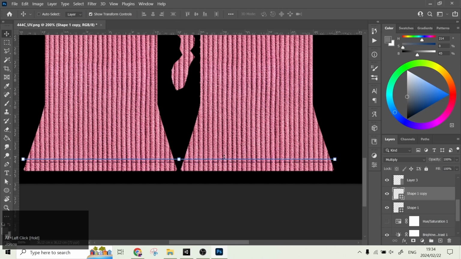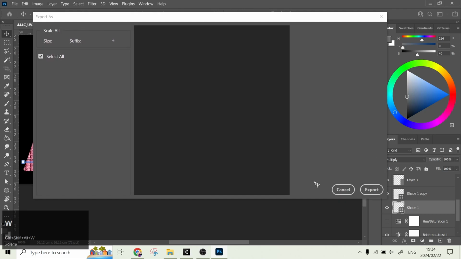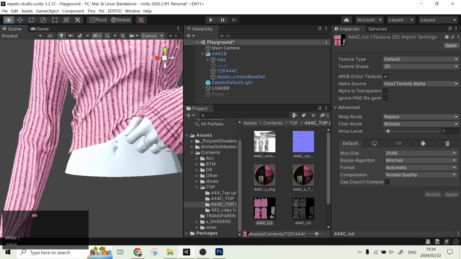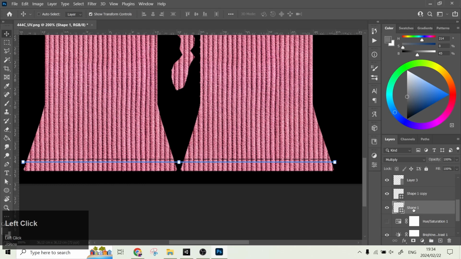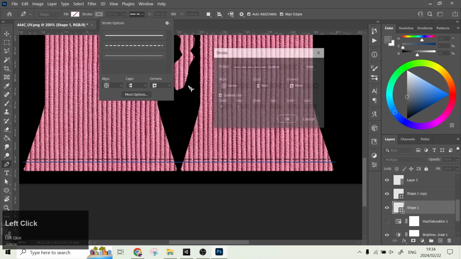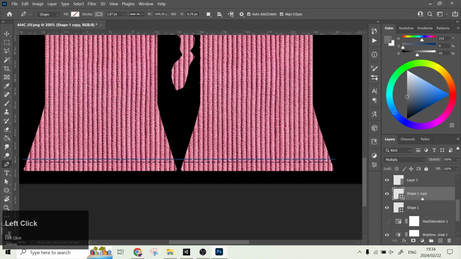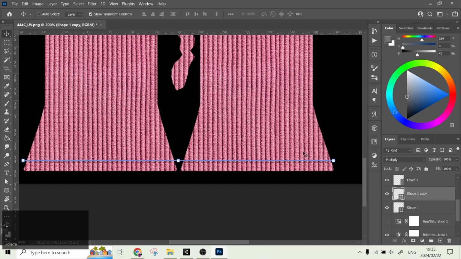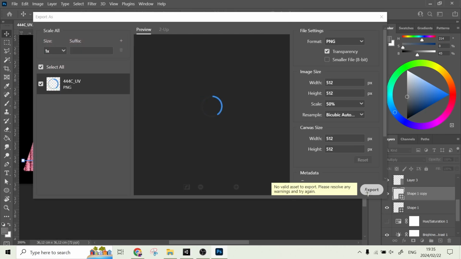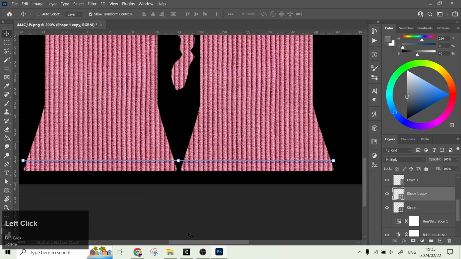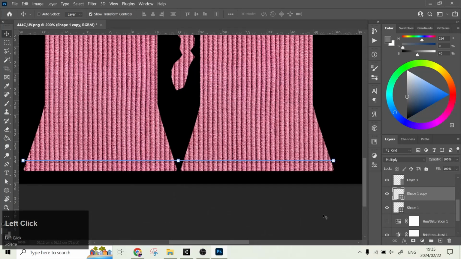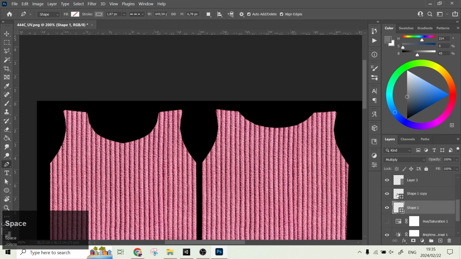I'm duplicating the line and I'm going to export and see how it looks in Unity. From here, I see how it looks and it's a bit weird, so I'm going to go back to Photoshop and continue editing these lines until I'm happy. I'm somewhat happy with the results, so I also want to add hemlines to other places such as the neck area.